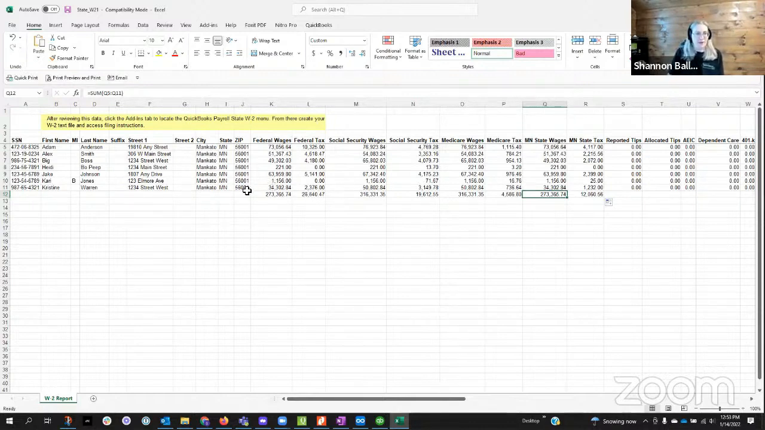I have had some where the owners, the 2% S Corp owner health insurance didn't get added. And so I've had to manually add that to box 1 and 16 and make sure that it's not on box 3 and box 5 wages. All right. So I've already reviewed this and made sure that it matches what my report says and what I was expecting it to say.